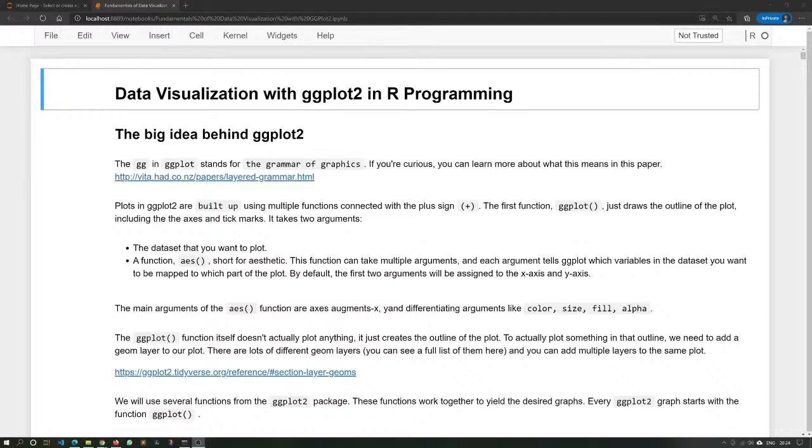Hi everyone, welcome to data visualization with GGPlot2 in R programming. This is a live lecture for R programming. We are going to see how you can do data visualization with GGPlot, and we will be learning all the aspects of the GGPlot2 library, or you can say the package, in R programming.